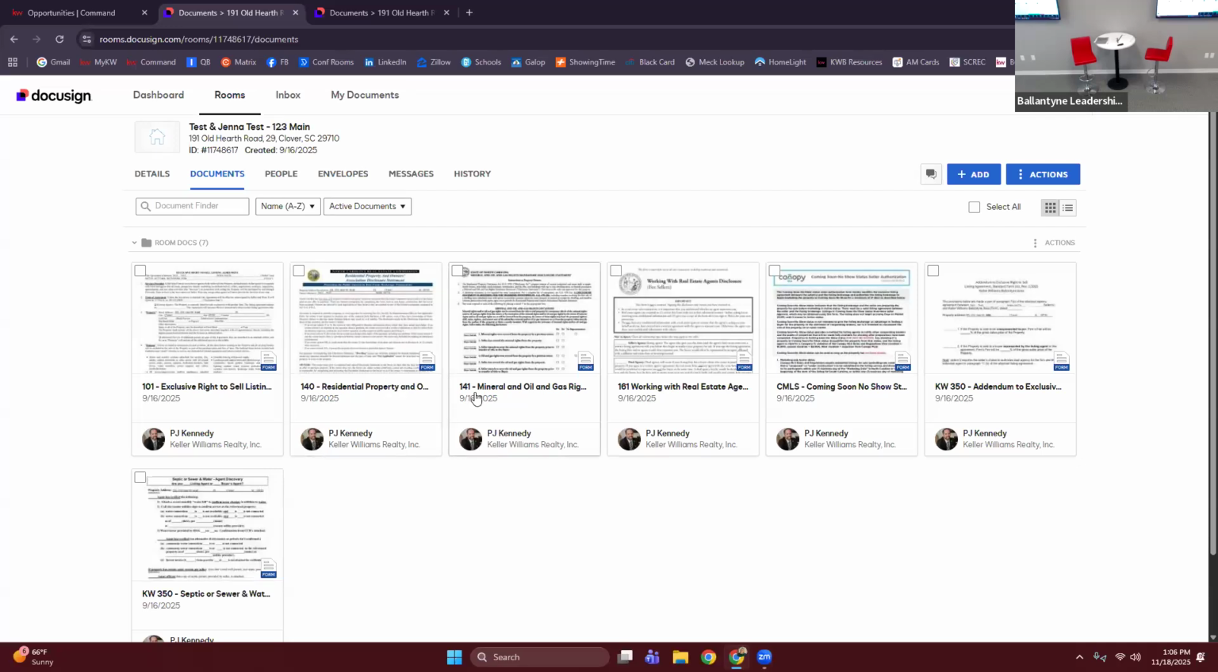Also, this is the area where you can upload PDFs if you have any. For instance, if you're on the buy side and you've gotten the property disclosure and the mineral oil and gas from the listing agent, you can go ahead and upload them here, add from computer, and pull them in directly. You can also do it on the next screen. That doesn't really matter with a PDF because you can't change the actual document.